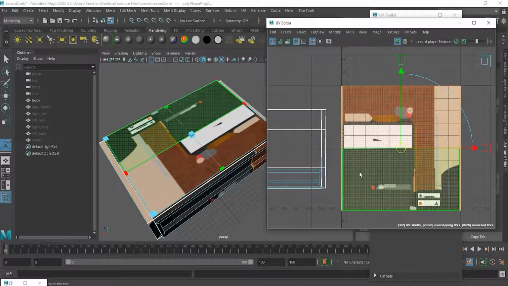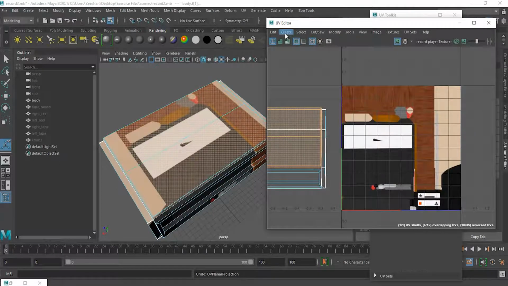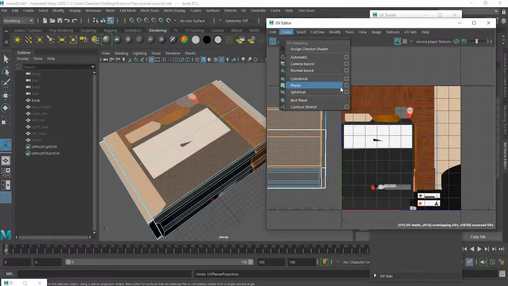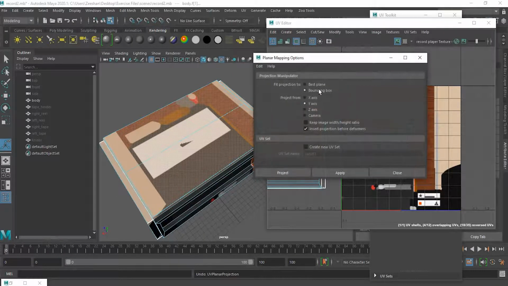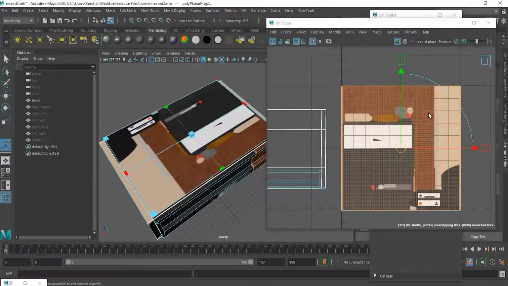So let me undo it just to explain to you. If you go to Create, then the Planar option, it asks you what option you want: best plane, bounding box. I will keep bounding box. Okay, what axis? I want the y-axis. Otherwise you can choose any one of these axes if it is not rotated right. For me it was fine, so I will keep the y-axis. Then you can press Project and everything will be fine. So this is how you will change it if it is required.